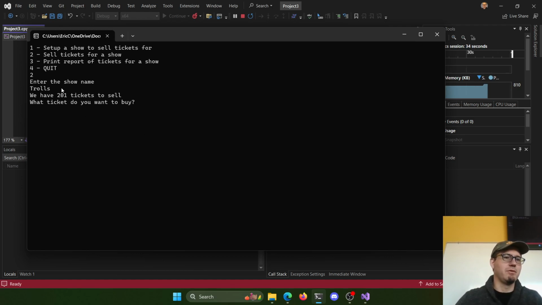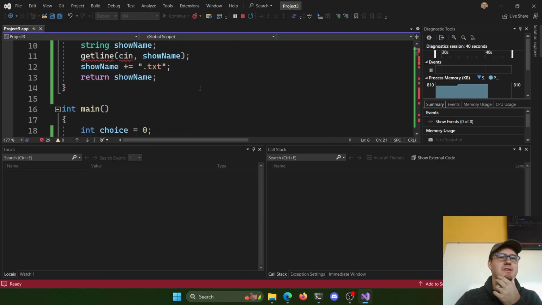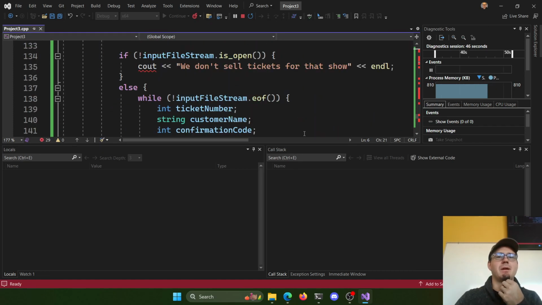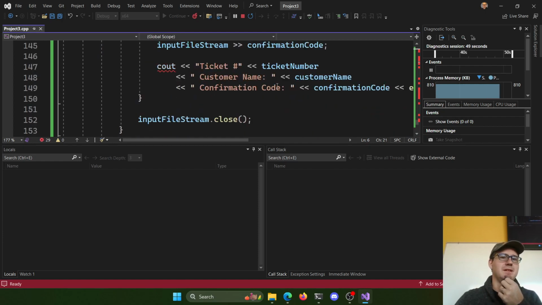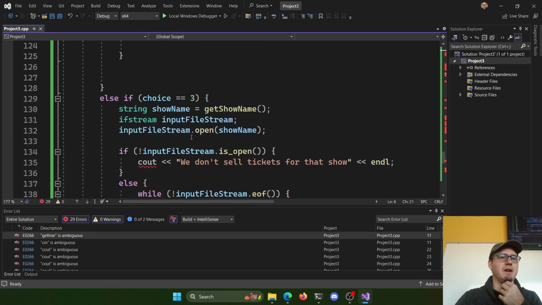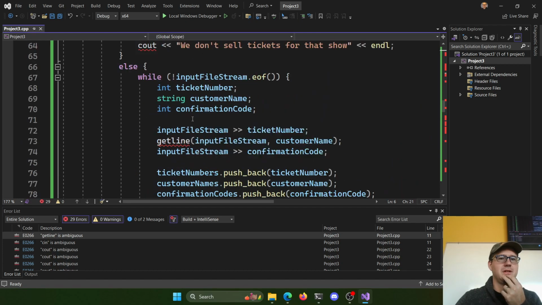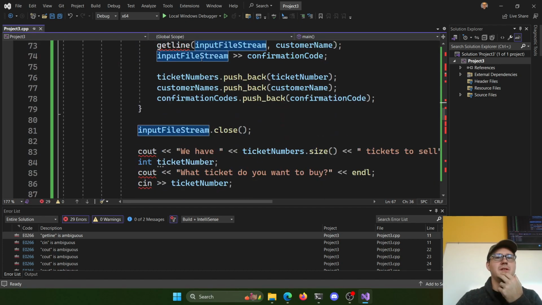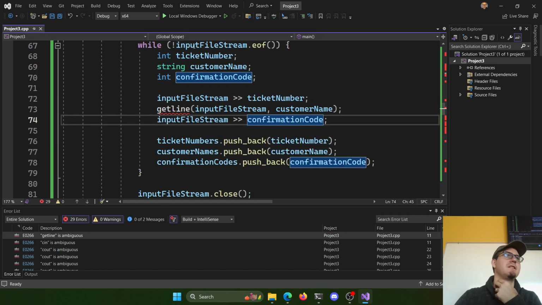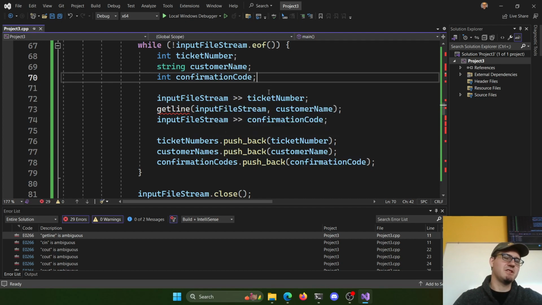All right, so we want trolls. We have 201 tickets. Well, that's the size of my vector here. So something read a little bit wrong here. I think that very last end line probably got read as something. That's unfortunate. Okay, so that's fine. Because we didn't actually get to the end of the file. When we do a cin on confirmation code, there's still something left, right? And then it's going to try and read that, which was just an end line. Okay, I think that's probably what's happening there. Mixing and matching is a little bit awkward here, so it's probably okay.